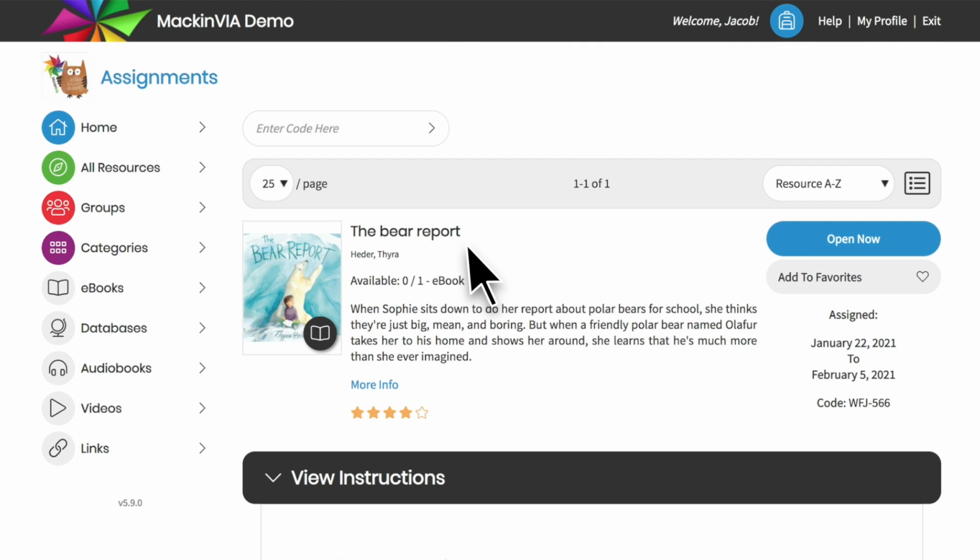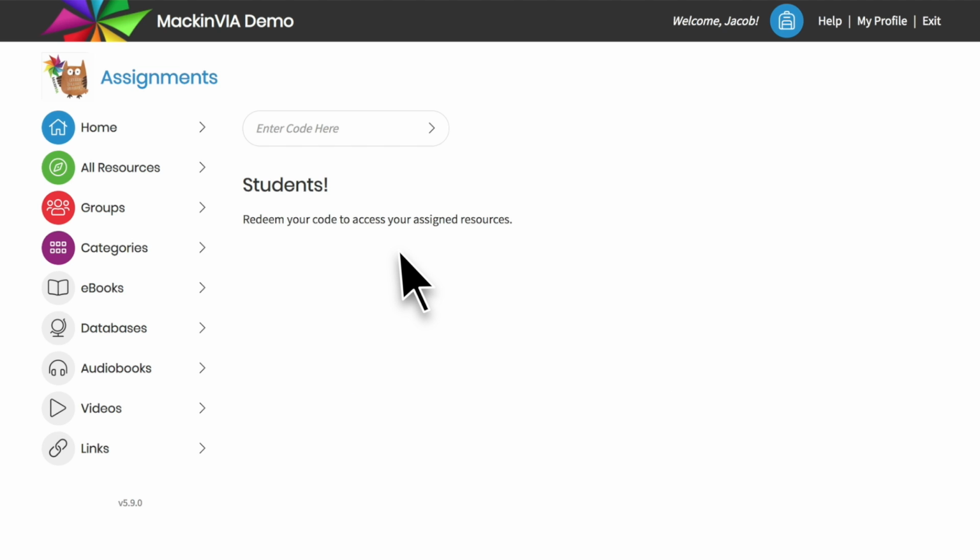The resource will be available to you from when it is unlocked until the assignment period ends, when it will automatically disappear from your assignments page.